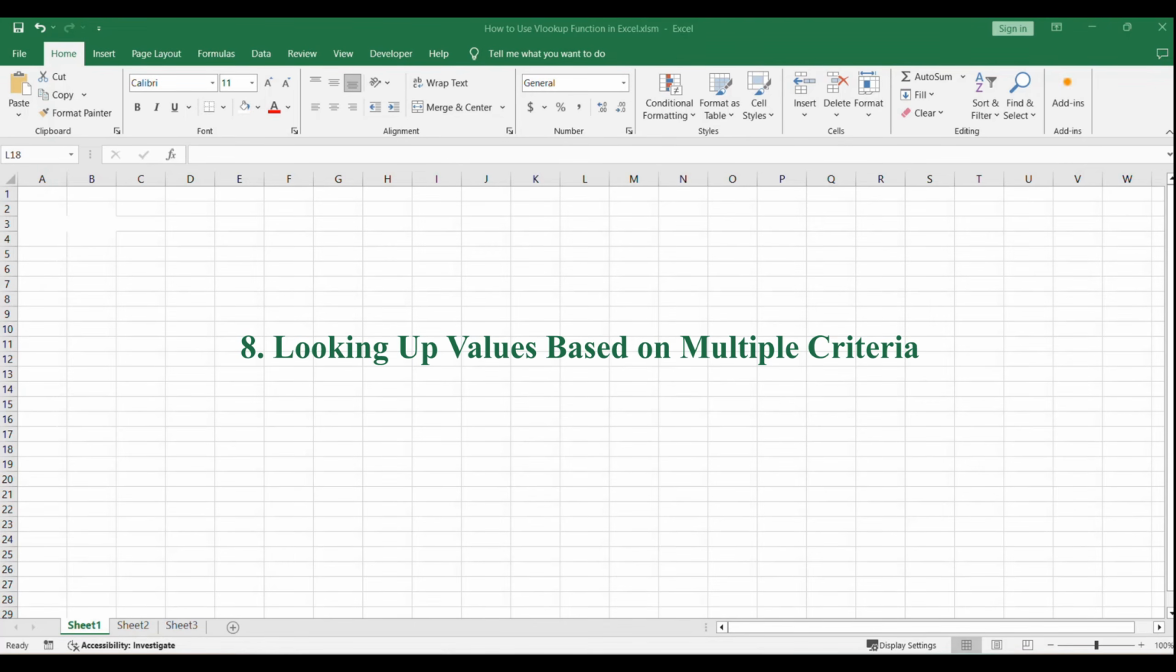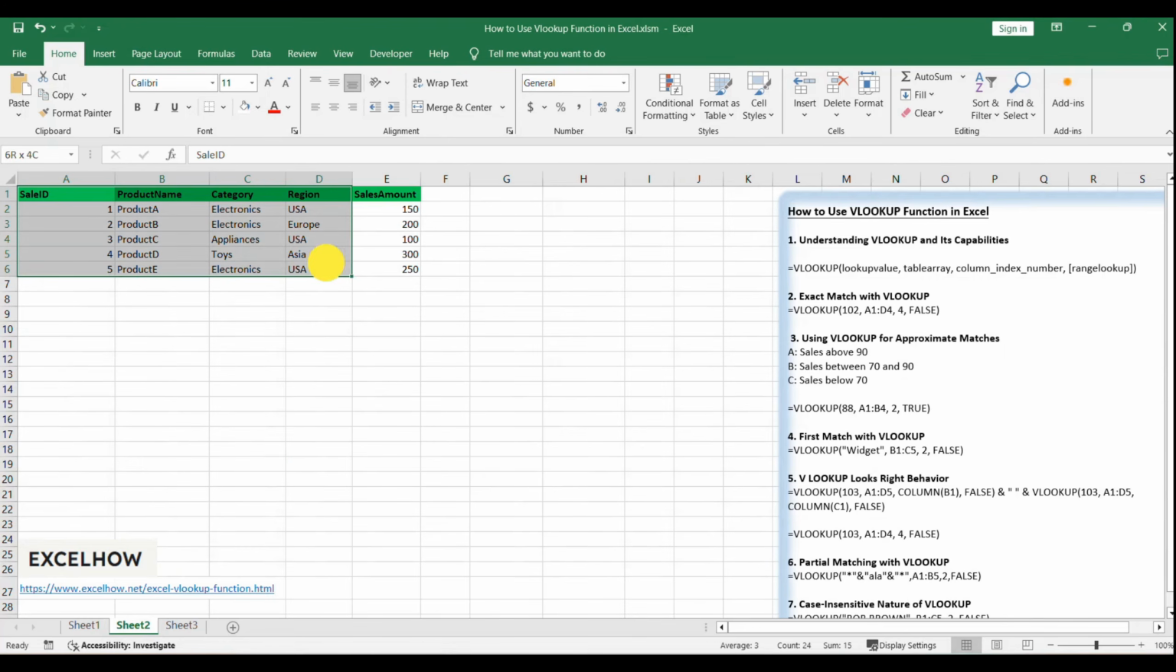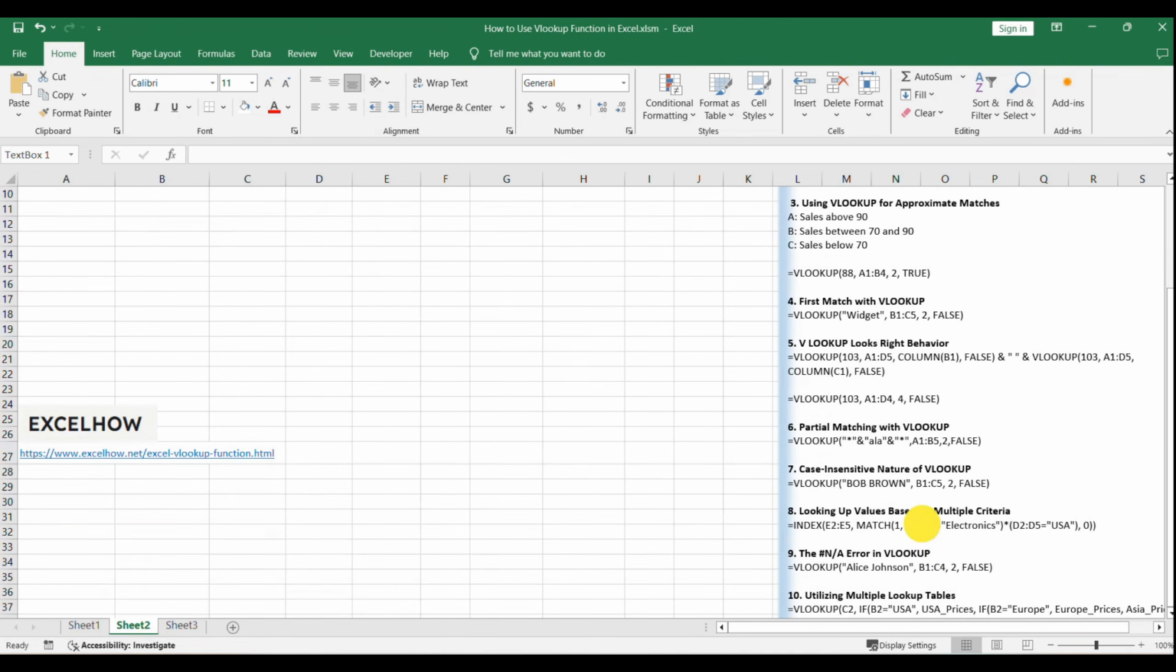Suppose you have a sales dataset with various products categorized by type and region. You need to find the sales amount for a specific product type within a certain region using a combination of INDEX and MATCH functions. You want to find the sales amount for an electronics product in the USA region. You can try to use INDEX and MATCH for single value lookup. Your criteria are the electronics category and the USA region. You'll use the MATCH function with an array constant to find the relative position of the first occurrence that meets both criteria. The INDEX function will return the sales amount from the correct row once you've identified it with the MATCH function.